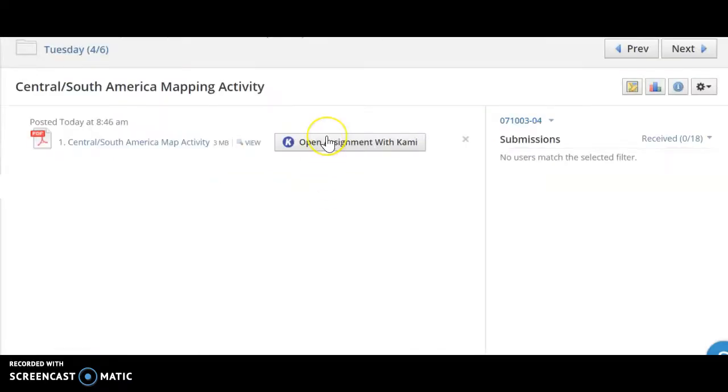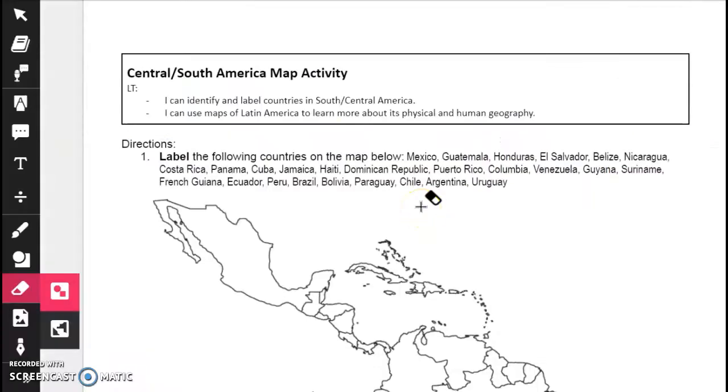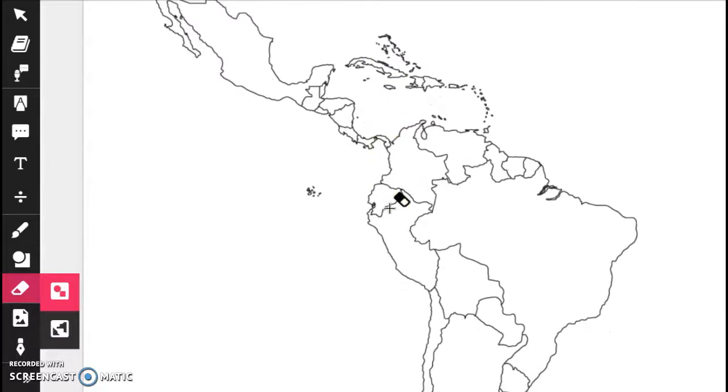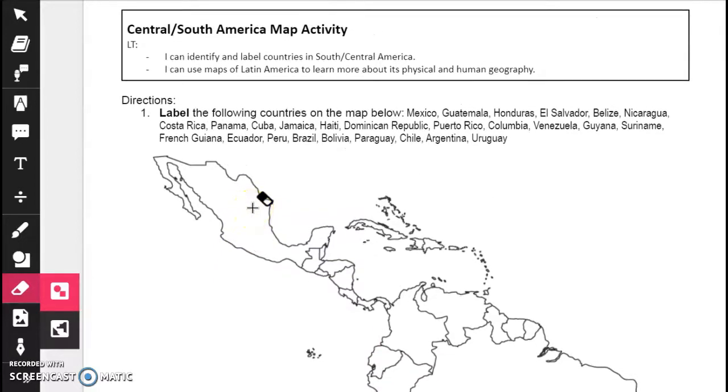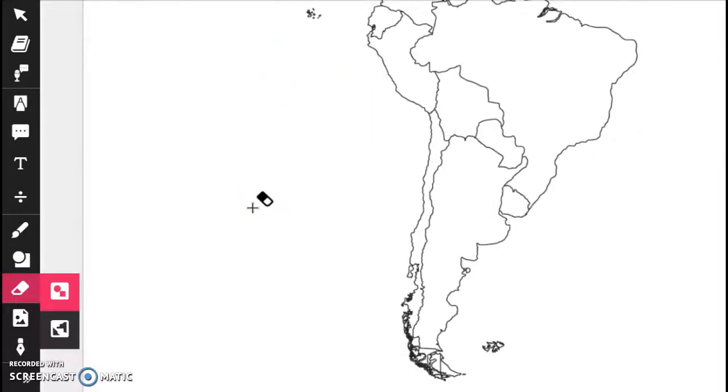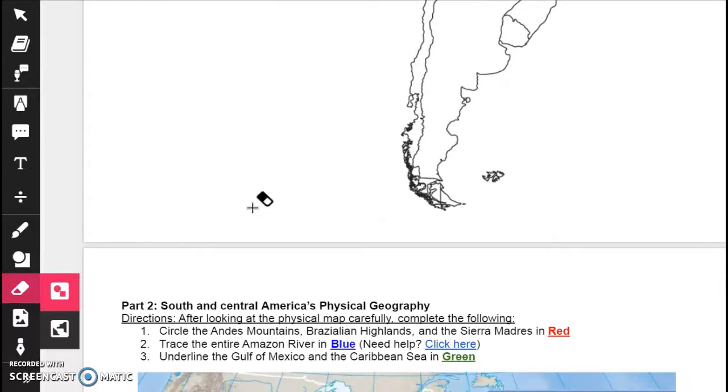Make sure you open today's assignment in Cami. Once you are here, you will recognize that this is a pretty common assignment that we've done to introduce each unit. So you label the following countries on this map. If the country is too small that you can't write it in there, just draw a little arrow and then have your text box out there. But make sure you get all of those. And then there are 4 parts to that activity.